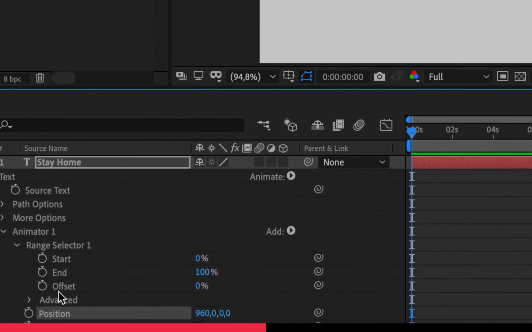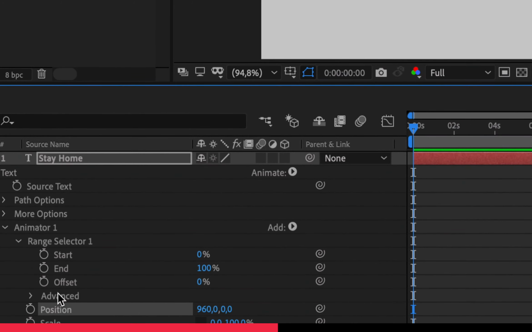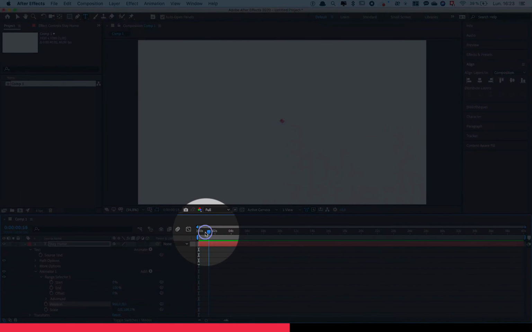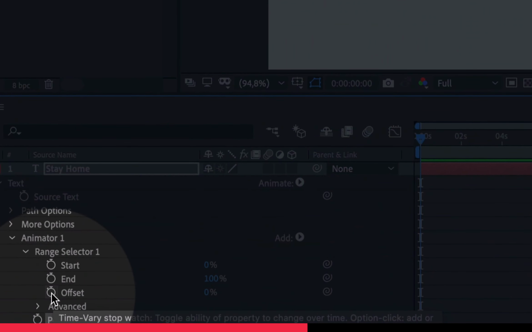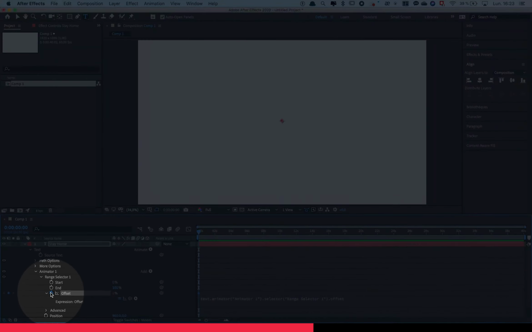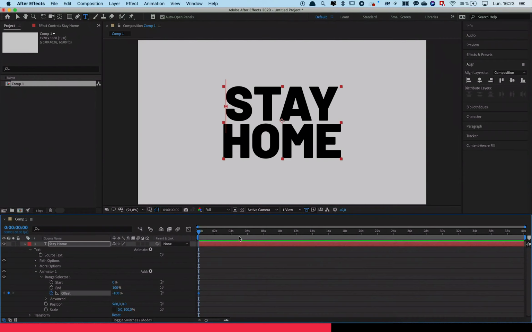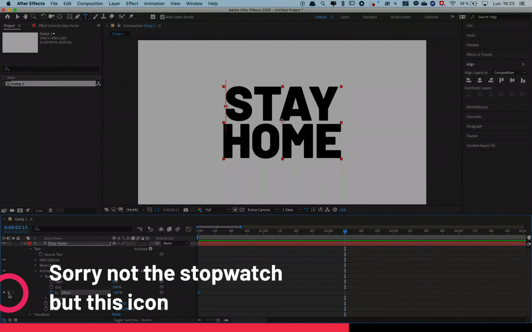If we look at our options here, we've got the range selector, which contains the start, the end, and the offset properties. We also got this advanced tab, but before getting to the advanced tab, let's make our basic animation. To do that, bring the time indicator to 0 and make a keyframe on the offset property by clicking on the stopwatch icon right here and bring its value down to -100. To make the second keyframe, push the time indicator to somewhere around 2 to 2.5 seconds. Click the stopwatch and bring its value all the way up to 100.